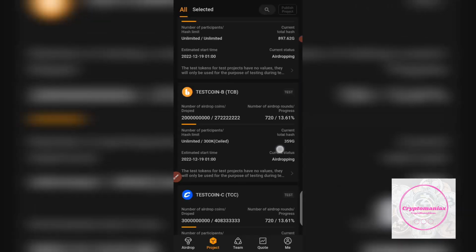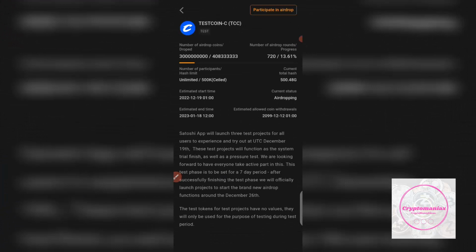Go back again, and then do the same thing for Testcoin C. Come to participate in airdrop here again, and then click on participate in airdrop. Once you click on participate, it brings this up, and you see that this will change to exit airdrop. If you no longer want to participate, you click exit airdrop. But it's good for you to participate in this test phase, so do not exit airdrop, and use that to see what the wallet and the app look like.